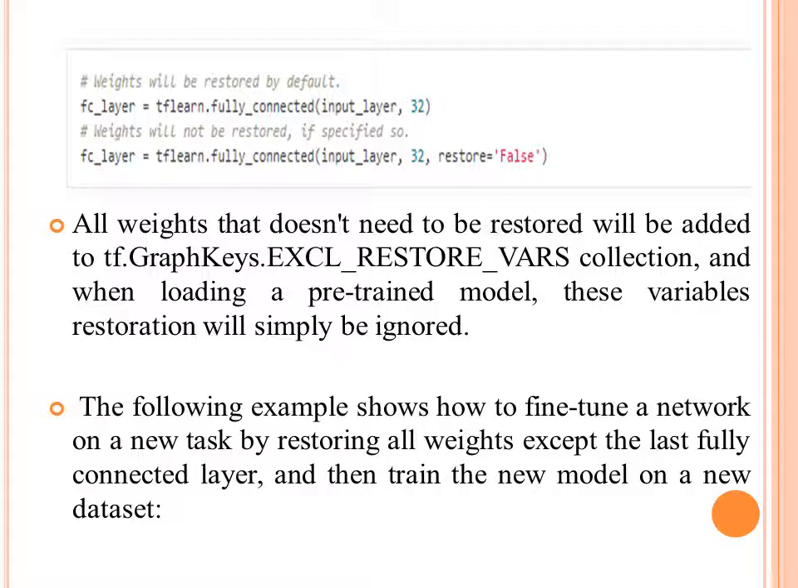All the weights that do not need to be restored will be added to the tf.GraphKeys.EXCL_RESTORE_VARS collection. And when loading a pre-trained model, these variables' restoration will simply be ignored. The following example shows how to fine-tune a network on a new task by restoring all weights except the last fully connected layer and then train the new model on a new dataset. The code which we have discussed here, restoring the weights and not restoring the weights, shows this.